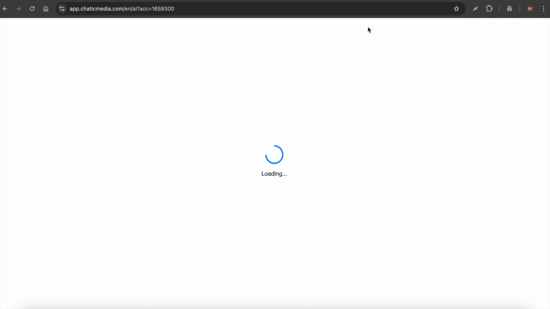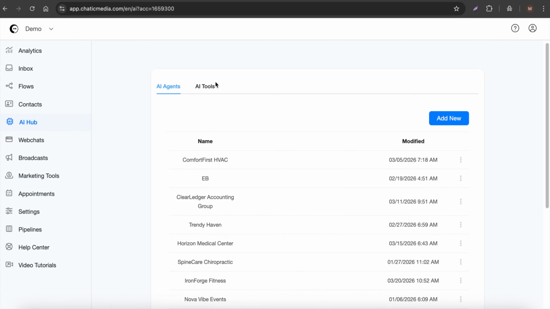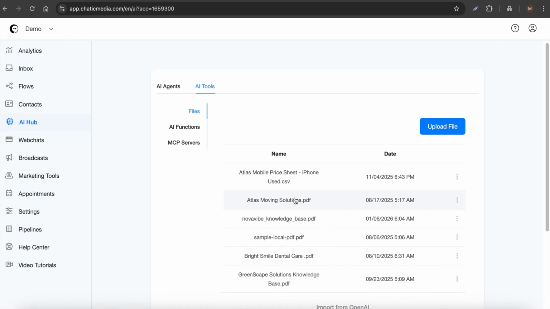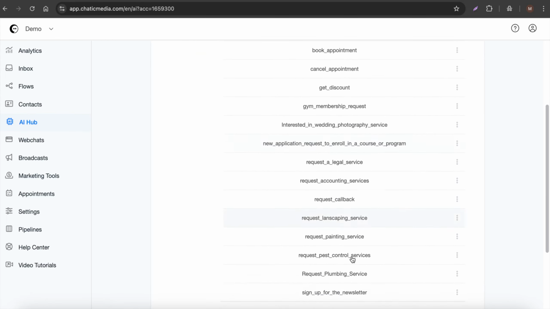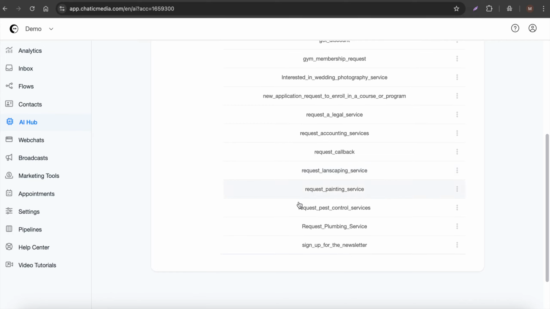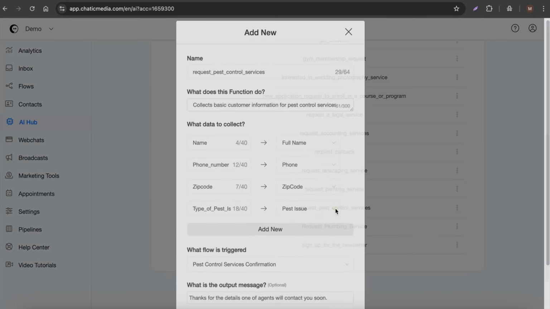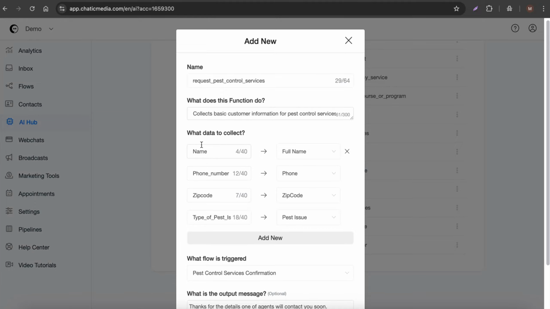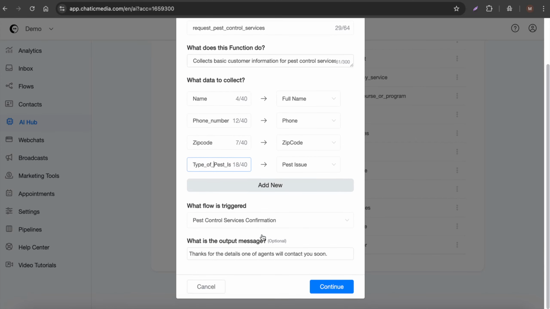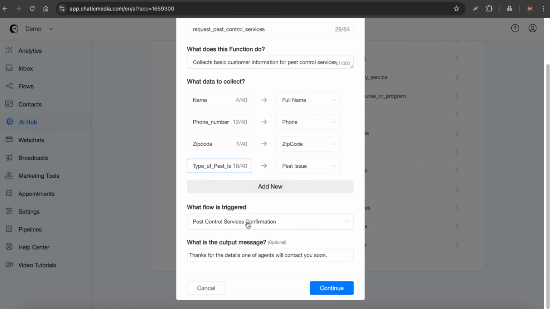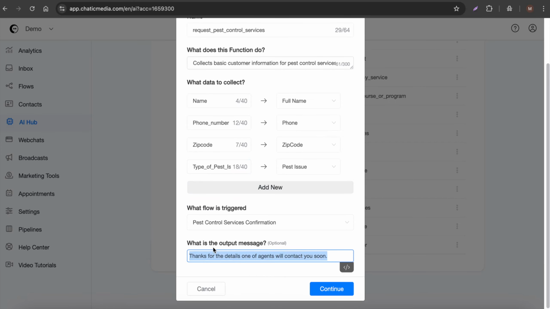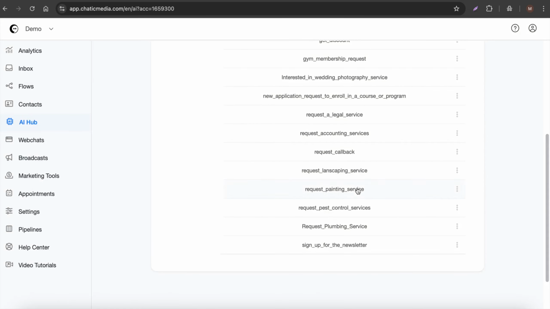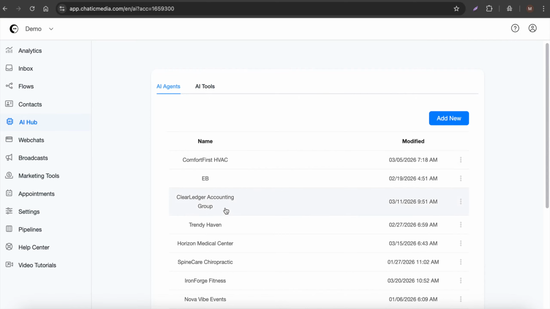Within this AI hub, you have the option to access AI tools, where you can upload specific files and use those files for the AI agent responses. You can also create AI functions to collect specific customer details, for example, request pest control services. Let me open this one and see what details we are collecting: name, phone number, zip code, and the type of pest issue. Then we send the confirmation flow, and we assign this conversation to specific agents as well. All right, so that's how this particular AI agent setup looks.